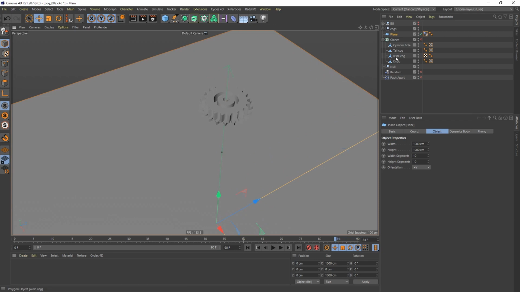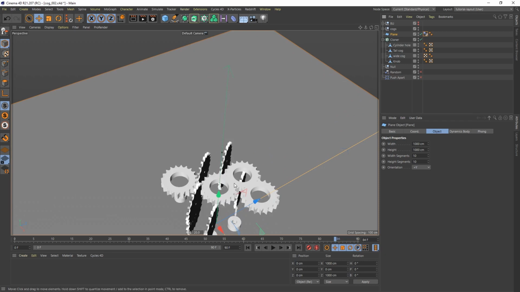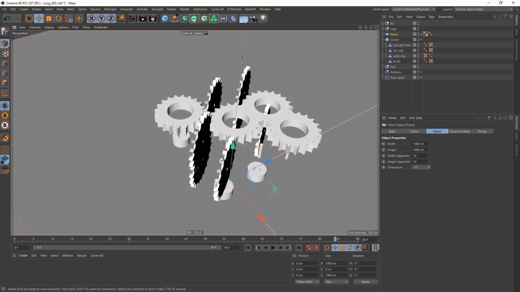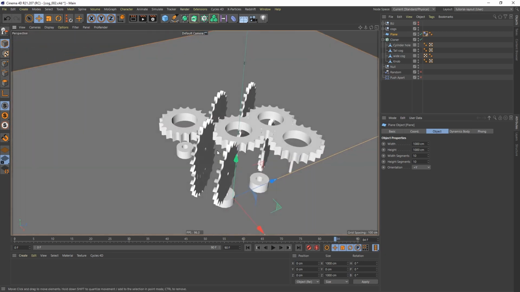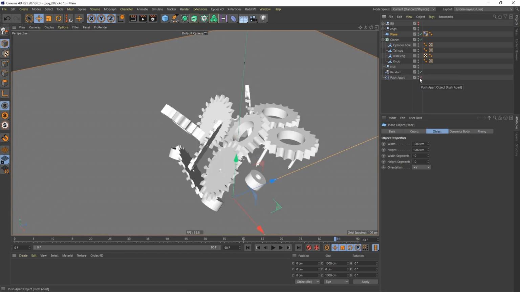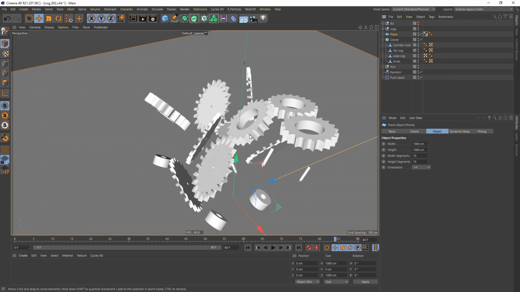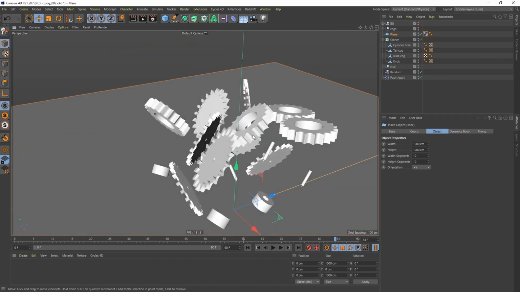And I put them inside of a cloner. And I've pushed the cloner down a little closer to the floor. And then I added some randomness to this, and I just pushed them apart, just so they're not intersecting when they start. And I'm going to use a dynamic tag for this. And on the plane at the bottom, I have a collider body.